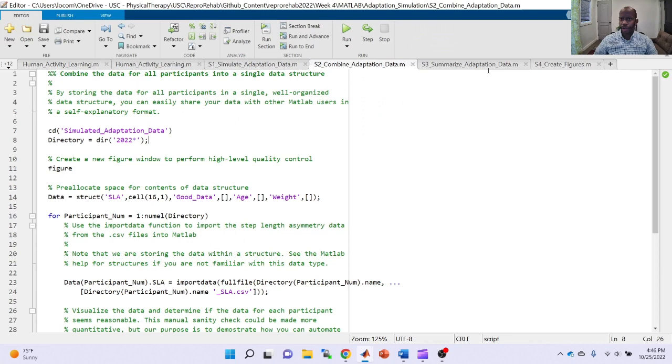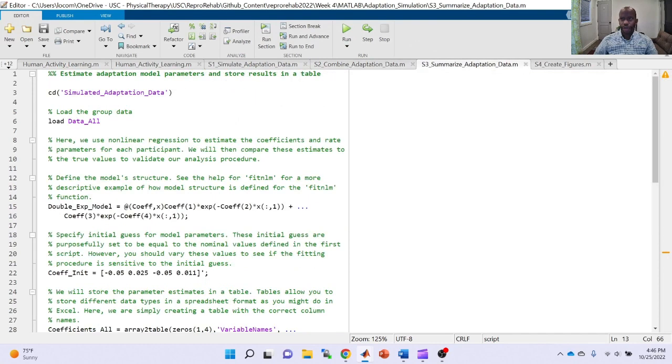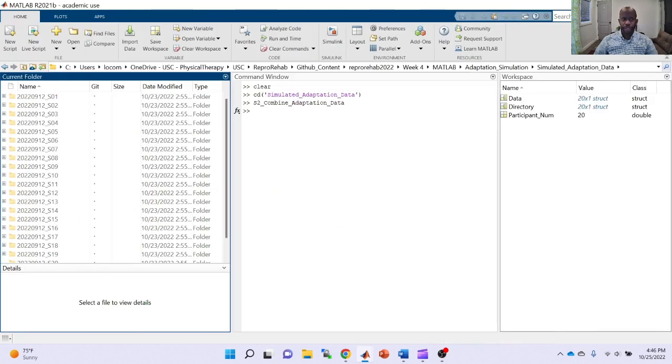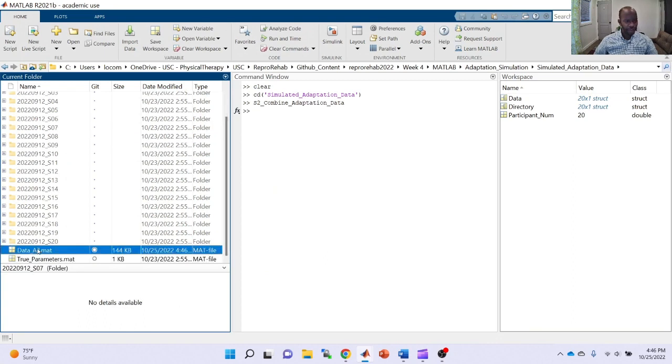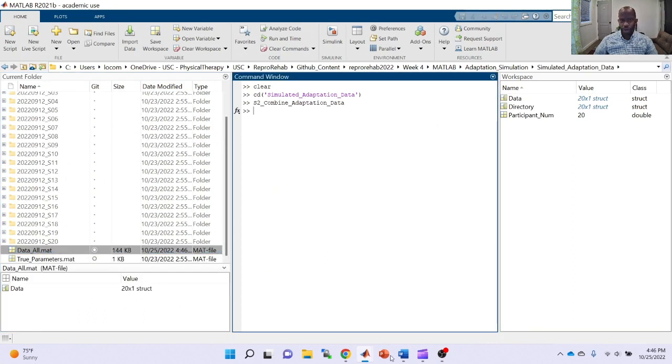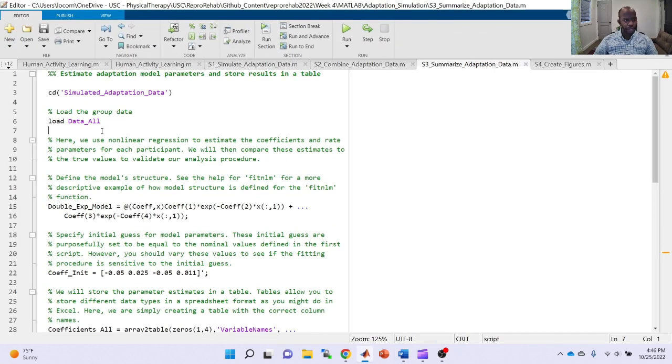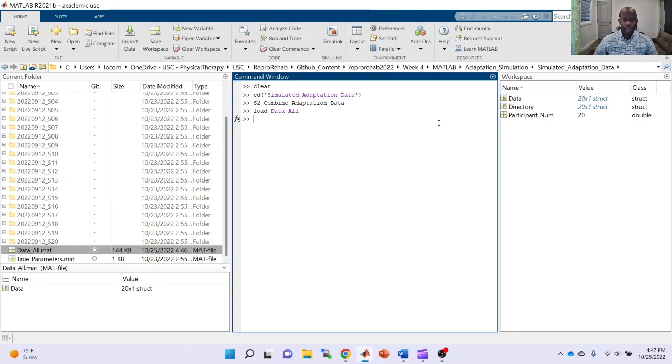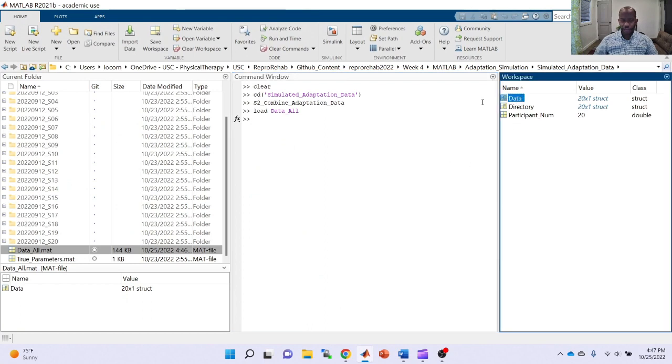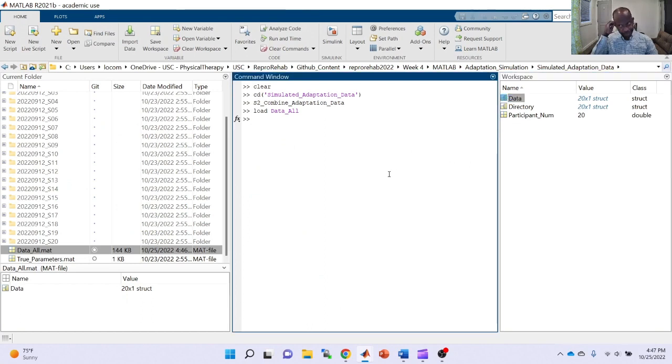Okay. So now, if I go back to my S3 script, go check this folder, I should have this variable data underscore all. And what I'm going to do now is load this data. When I have data that's stored as a mat file, a proprietary MATLAB format, I can just use load to pull that data into my workspace. So I'm going to highlight this, evaluate selection. And when I go back to my command window, I see I have this variable data here.